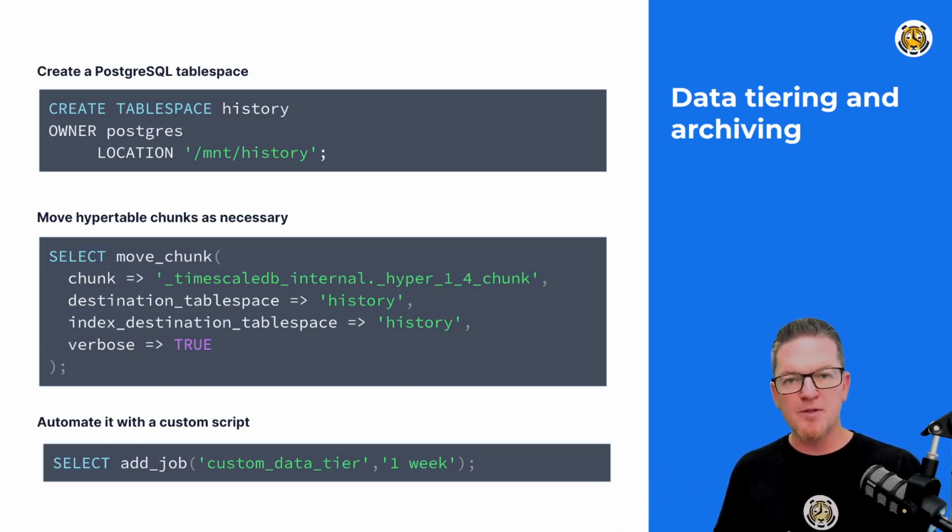So you can create a new tablespace on slower, cheaper storage, maybe in your cloud environment, and then you can slowly move chunks as they age onto that slower storage. So it still works, your queries still can find that data. You don't have to change a thing. There's no interruption to your application. You just end up saving money on where the data is stored in exchange for maybe a little bit slower response time.